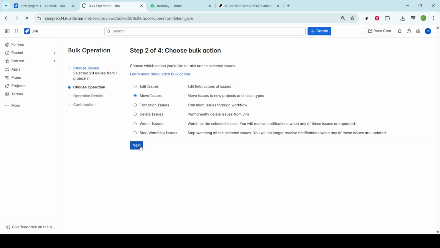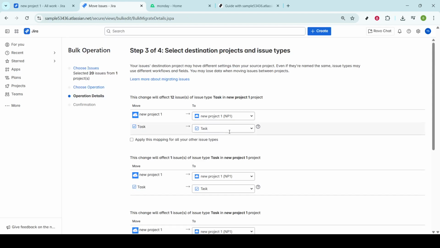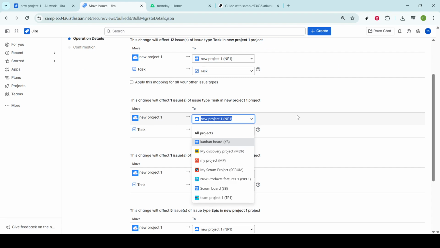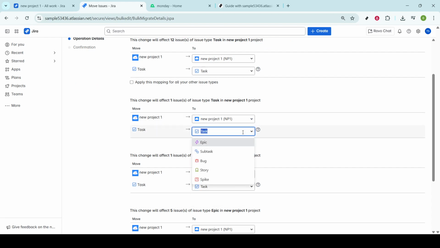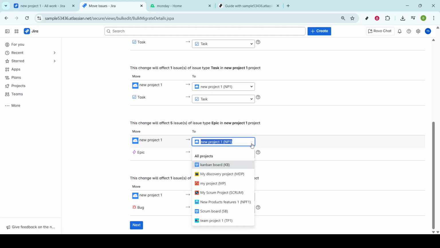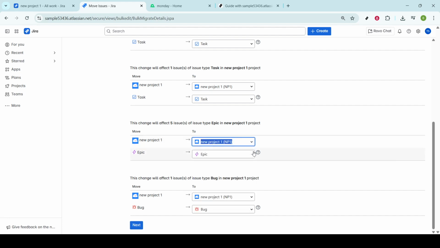The subsequent step involves selecting the target project. Here you need to be precise about the destination of your issues. Choose from the list of projects in your Jira environment, ensuring you know exactly where these issues should land. Once you've made your decision, take a moment to consider if you need to map the issue types between the source project and the target project. This mapping can be optional, but it helps maintain consistency, particularly if the structure of your projects differs. After making any necessary mappings, you can proceed by clicking Next.